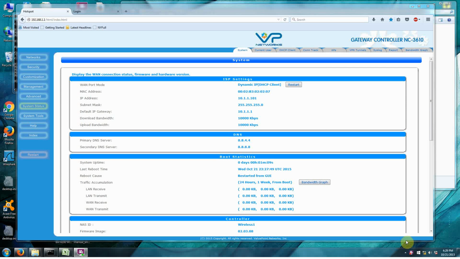Welcome to the tutorial for authentication for the VP Networks Gateway Controller NC-3610. We're going to cover some basic setup for your authentication system that controls really the branding for your service, how people connect, what they need to connect in terms of service or passwords. We'll cover the basic setup for that.